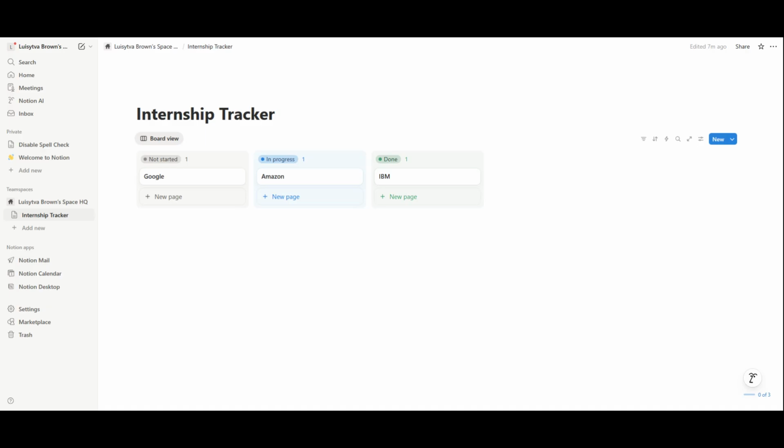First, open Notion and go to your Internship Tracker page. This is where all your internship applications will live. If you already have a basic tracker, that's perfect. If not, you can create a new page and name it Internship Tracker, so everything stays centralized.